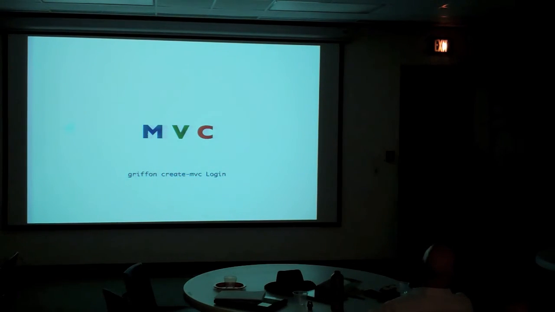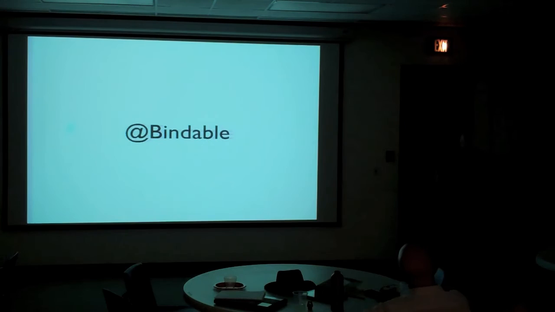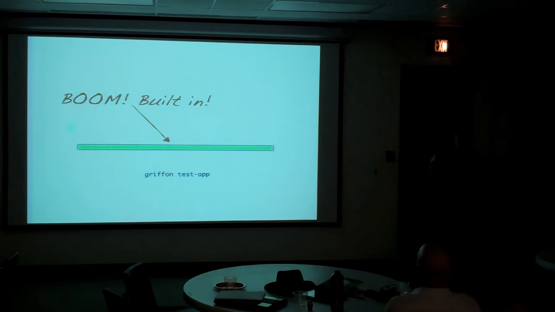And so Griffon creates all these MVC classes at build time and runtime, and injects configuration via injection. Another great thing that Griffon does for you is allow you to notify different artifacts just with an @Bindable annotation. You just attach it to a model property, and you automatically have this nice observer pattern goodness.